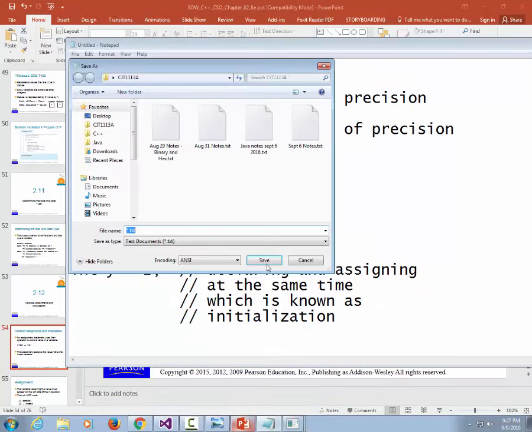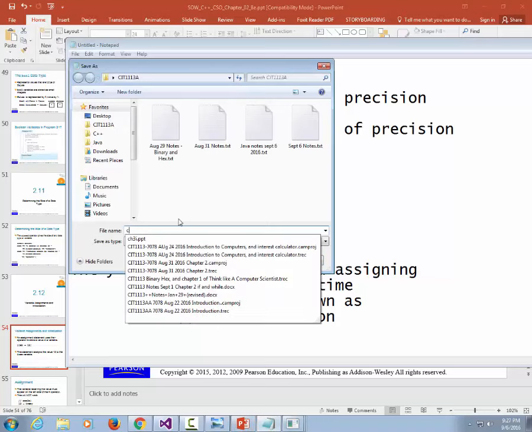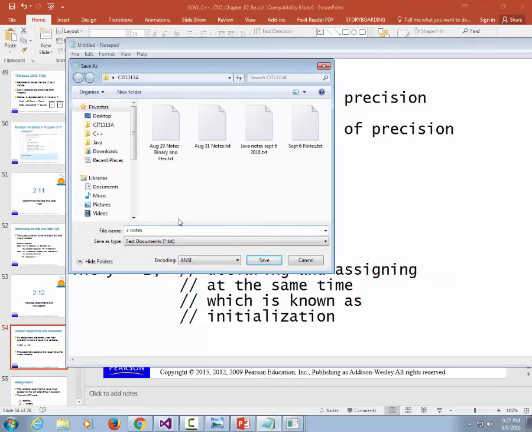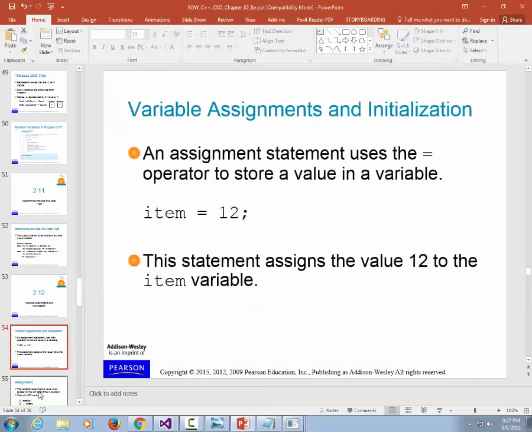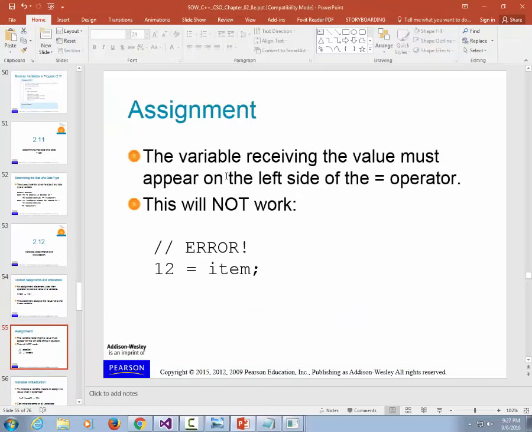The expression has to be on the right and the variable has to be on the left. You can't do 12 is equal to item. That's trying to copy the value of the item variable into a constant, which can't happen. So we would have to fix that by saying item is equal to 12.